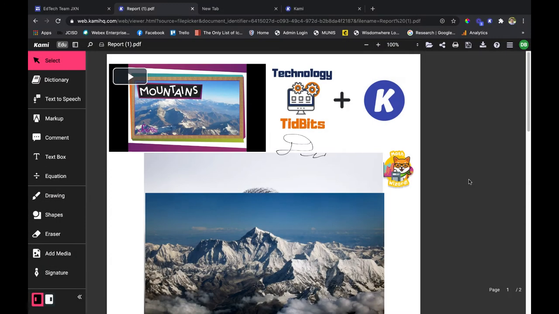My name is Du. Today we're going to talk about how to save your Cami files and how to share them and a couple maybe extra little features.